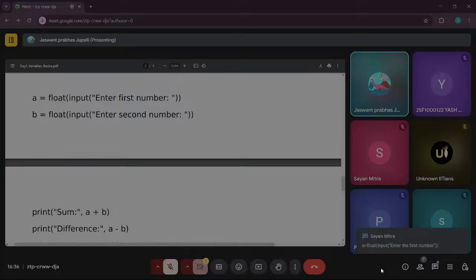Okay, if you are doing a = float(input("enter first number")), what is it going to do? I'm going to explain. It's taking a float as an input. So you want to know if it started or not, right?